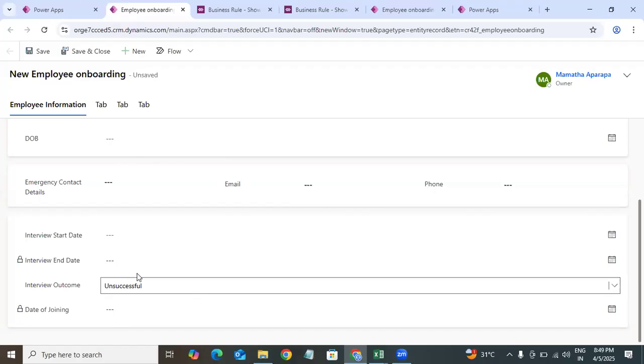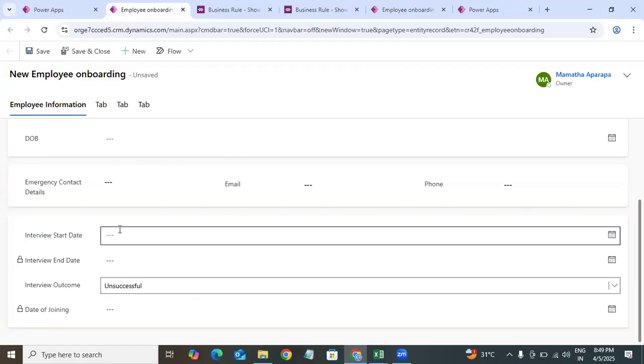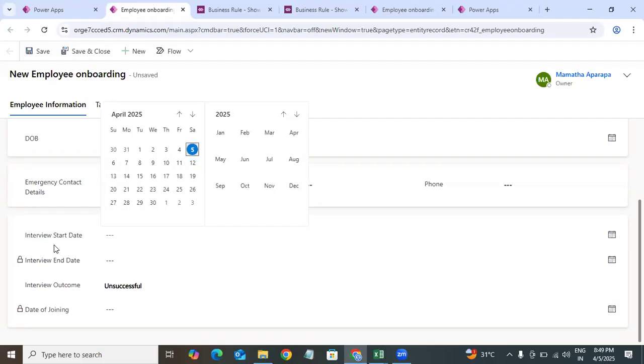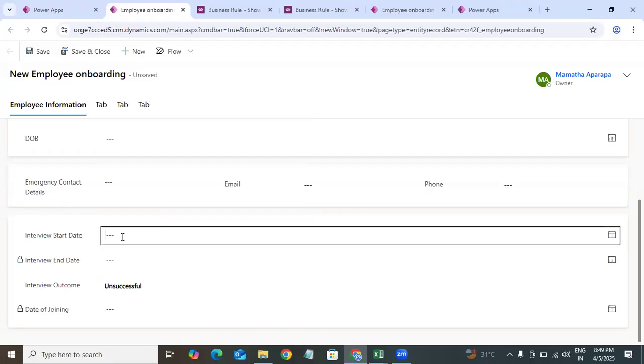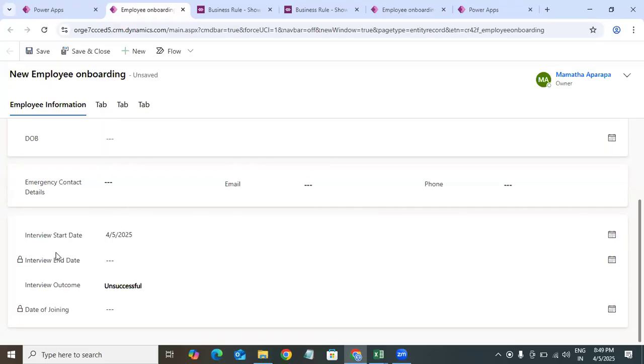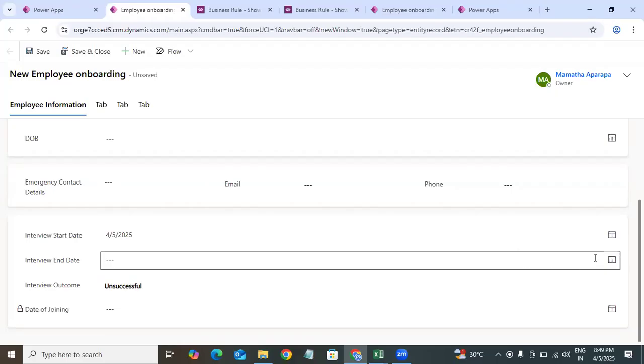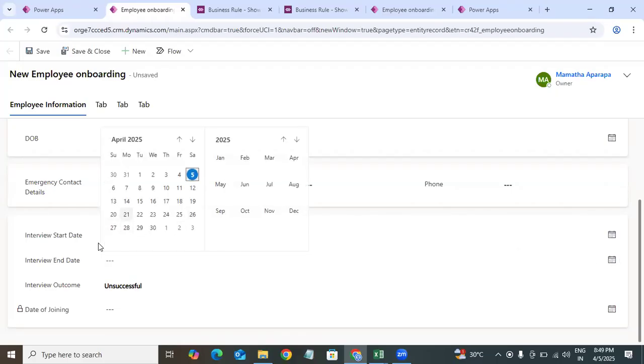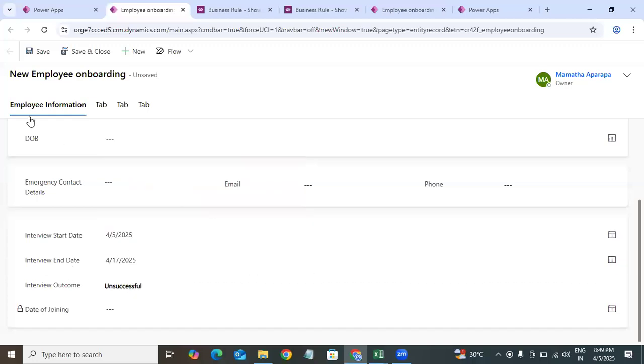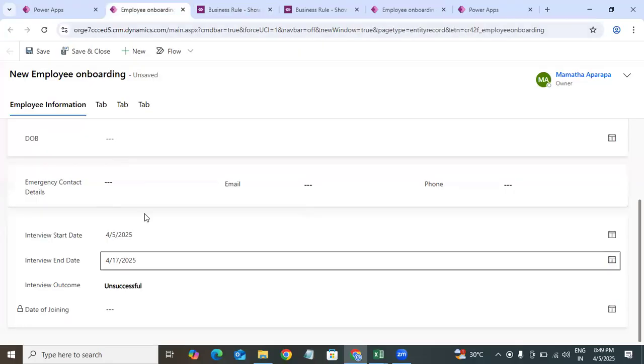On the same field, you can create multiple business rules. There are no such restrictions. For example, start date, end date. This is the locking and unlocking we have done, right? For example, end date should be greater than start date. Whenever it is less than the interview start date, if you want to throw some error, that also you can achieve using business rules. Okay.